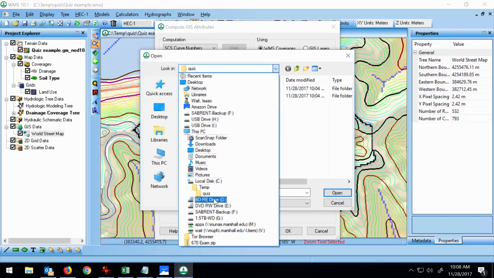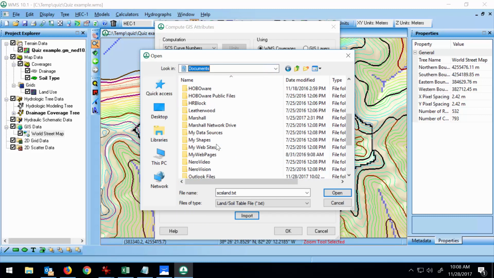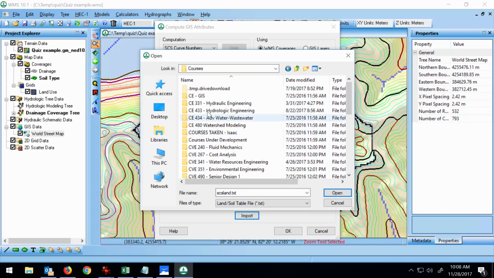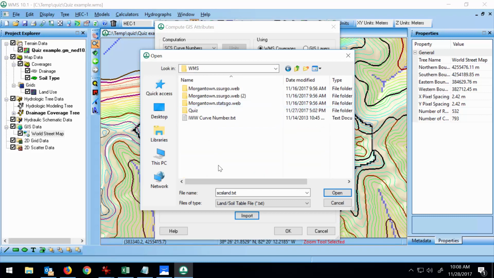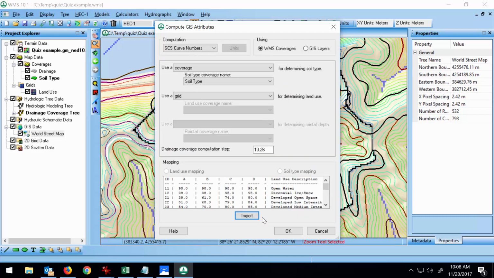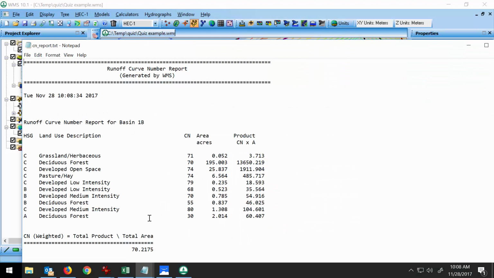I think I've got that in several locations, not in the music folder though. All right, courses. All right, IWW curve number. So now okay, and it'll ask me where to put that, but what we really need is just the number here, 70.2. When I did it yesterday, it was 70.3, so you guessed? Yeah. You should have kept that to yourself, really.